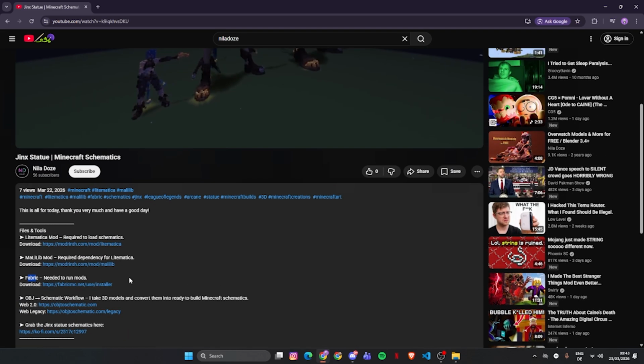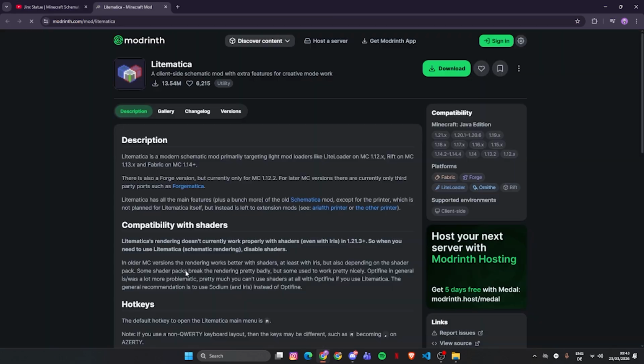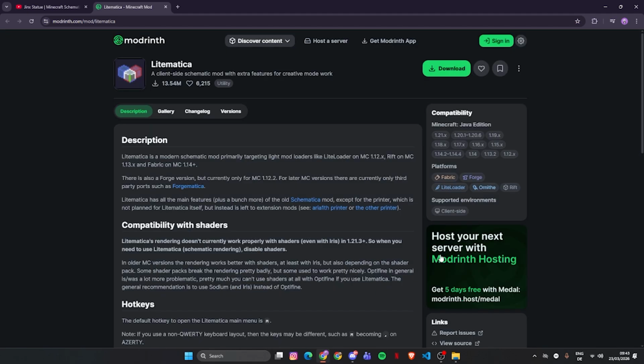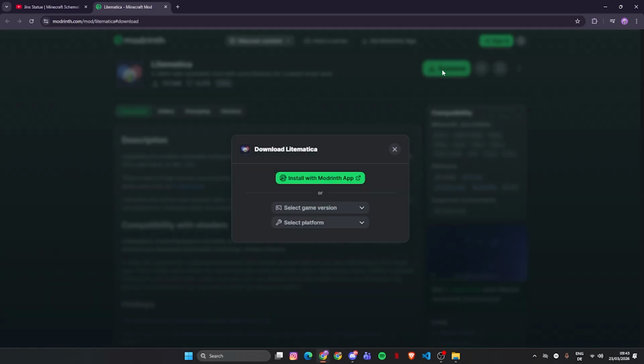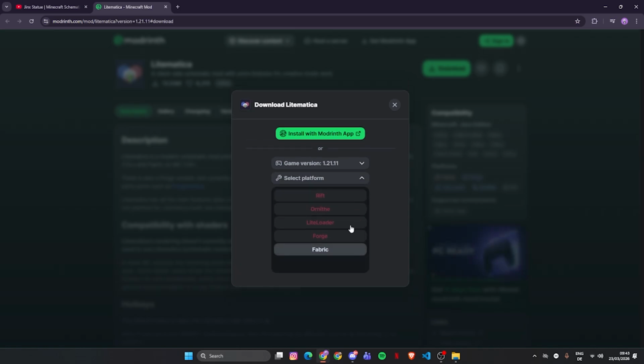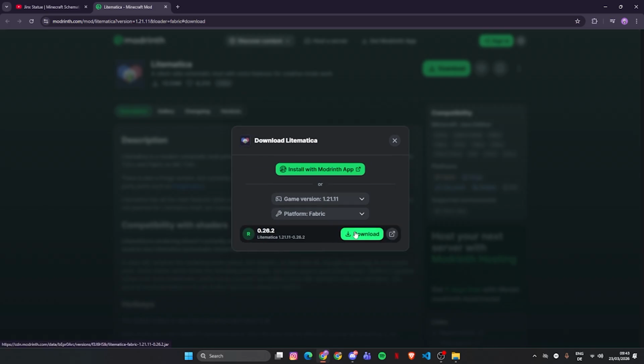So let's get started. We're going to open this little link that I'm going to leave down below in the description. Then we are going to click here on the download button and select the version that you want. I just use the latest version, simple as that. Then you select the platform. In this case, as I said, we're using Fabric. And then you click download.